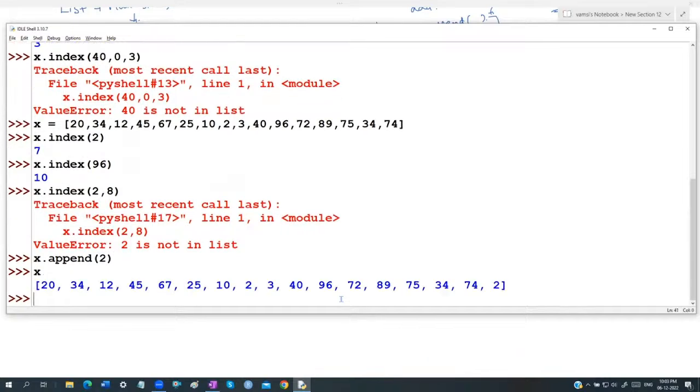Now there is a 2 for the second time, guys. Now you ask x.index(2, 8). So this is 0, 1, 2, 3, 4, 5, 6, 7, 8, guys. It will start from here and try to find where the 2 is. So 2 was found at the last index actually.